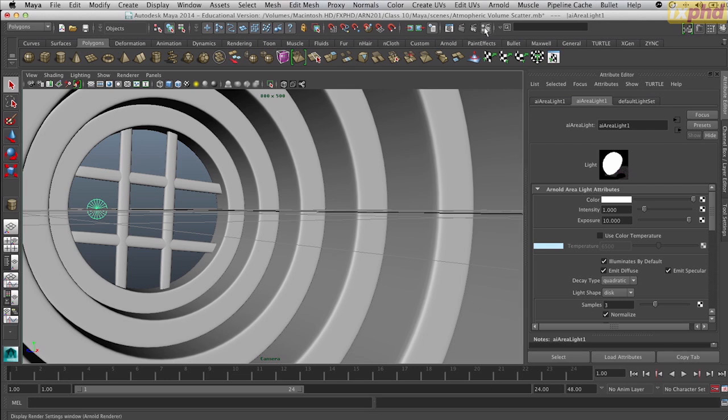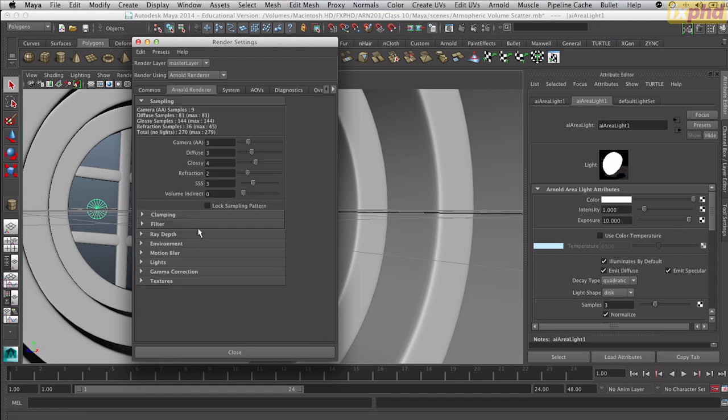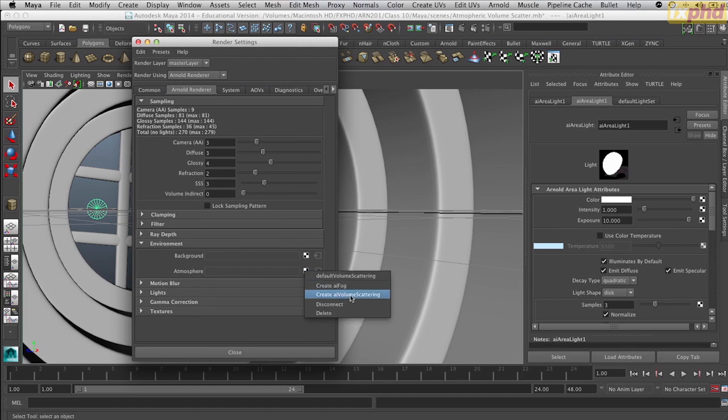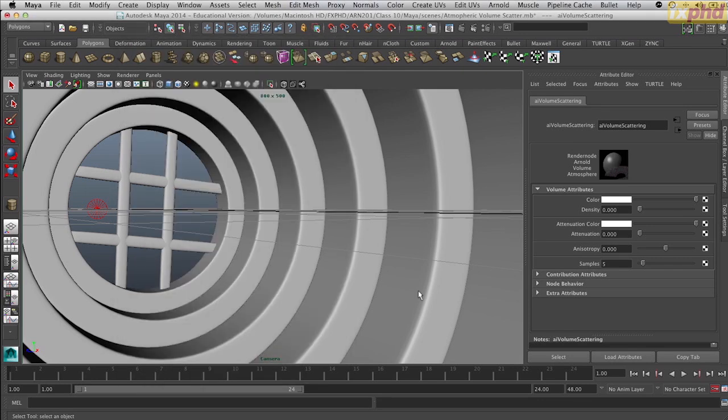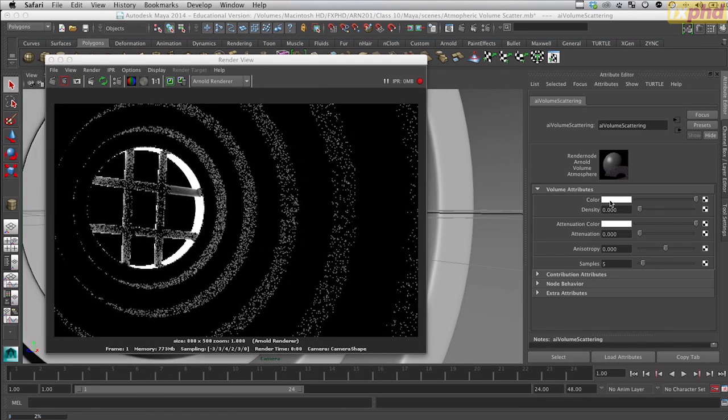Okay, so we're going to open up our render settings here, and we're going to come down to our environment again, which we've been looking at over the last few bits and pieces. And under atmosphere, we're now going to go with AI volume scattering. Okay, now with that selected, let's have a quick look at what we're getting. Okay, so we'll let this render through. Okay, so firstly, we have this volume attribute section where we have color and density. Now the density basically increases or decreases the amount of atmospheric volume that we're going to be seeing.